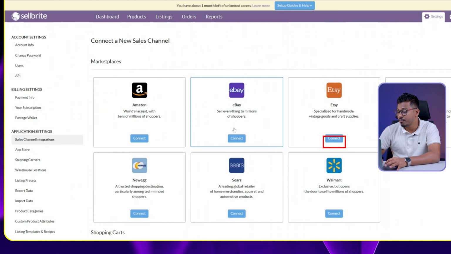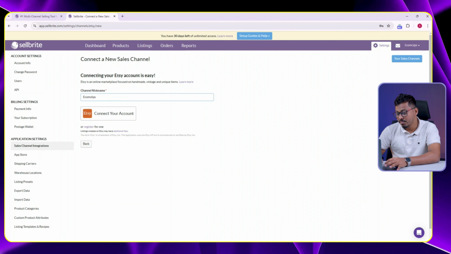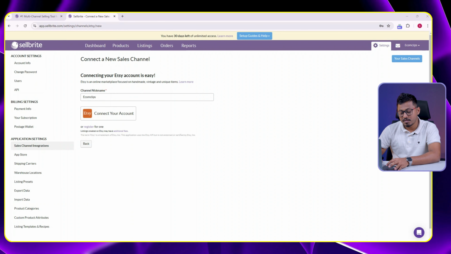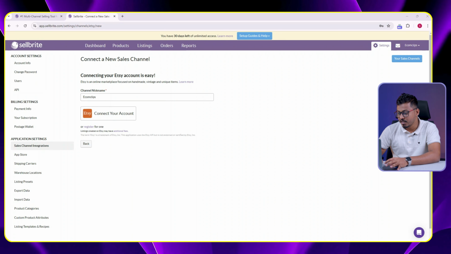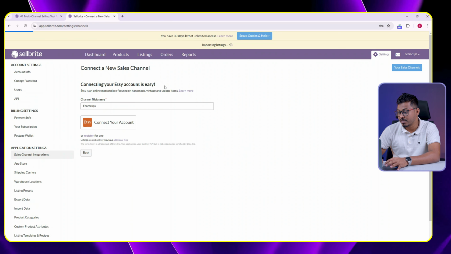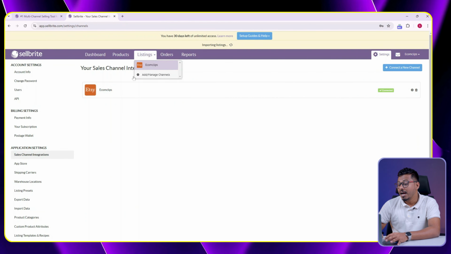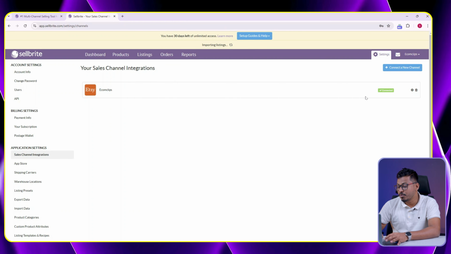So click on Connect from below. Now give a name, then click on Connect your account. Then it will ask for your Etsy login details. After giving the login details, your sales channel will be added here and it will import all of your listings from your Etsy account. Same way, you can connect your other sales channel as well.